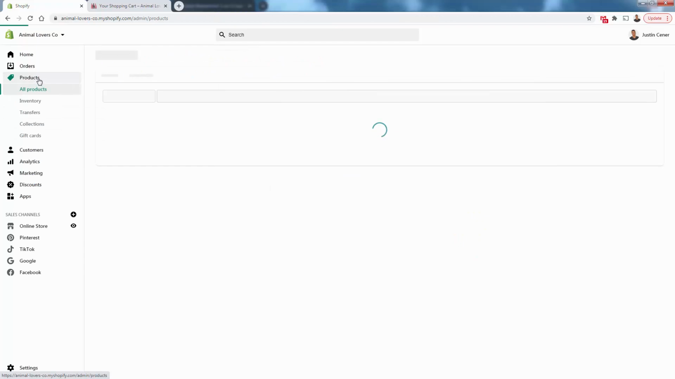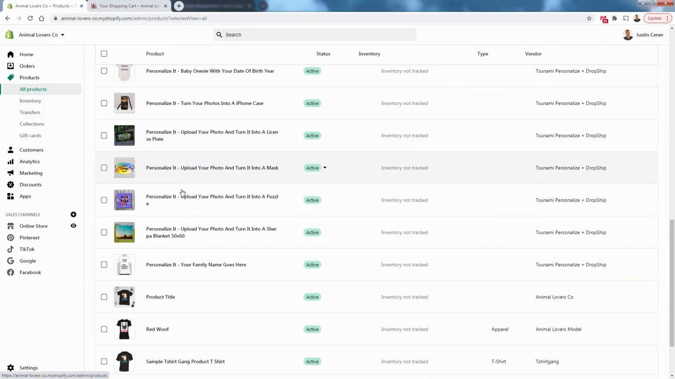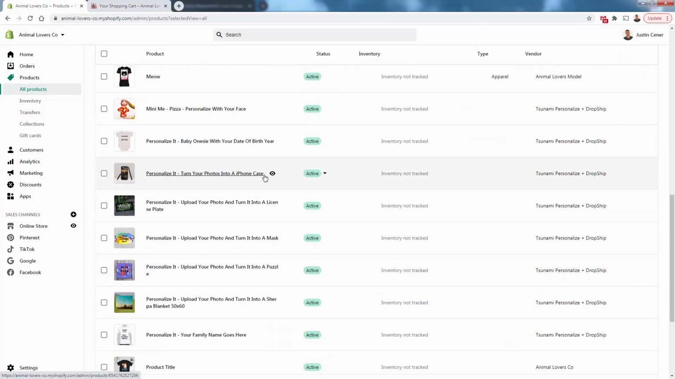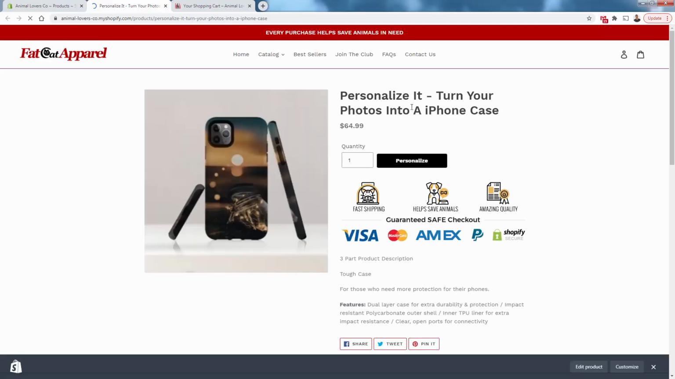We'll now come over to our product section inside of our Shopify store, and we'll come and take a look at that personalized product. Turn your photos into an iPhone case. The first thing that you're going to notice, of course, it's got our title, it's got our product description, it's got that image, but there's no add to cart button, right? The add to cart button has been replaced by the personalize button.